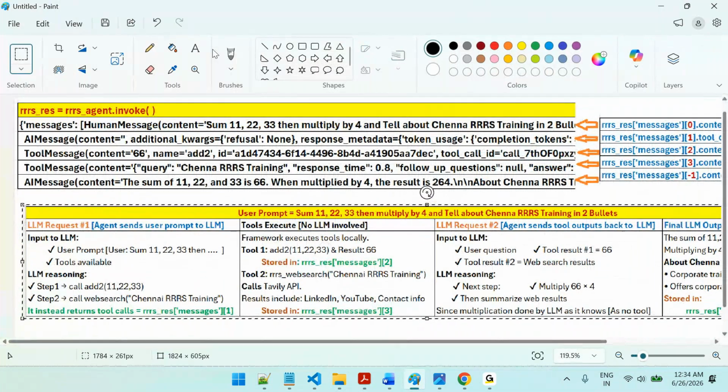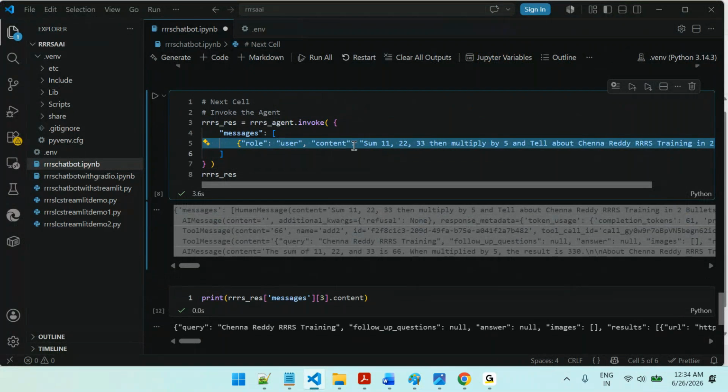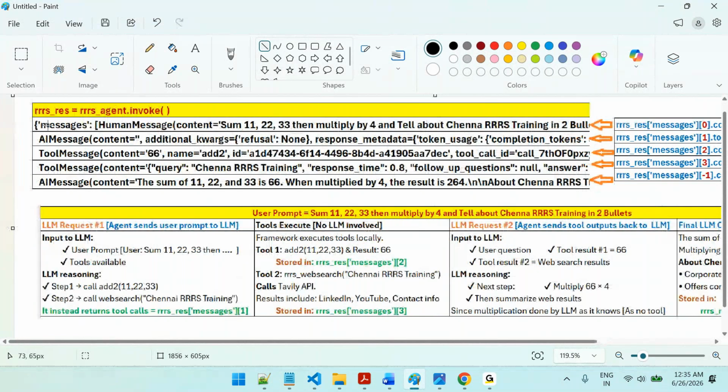Okay, can you please see this one? First, what is happening? We created this prompt, right? That prompt is nothing but the human message. So all your prompt and available tools, see what is going to the model. All your prompt and available tools are going to the model. That is step number 1.